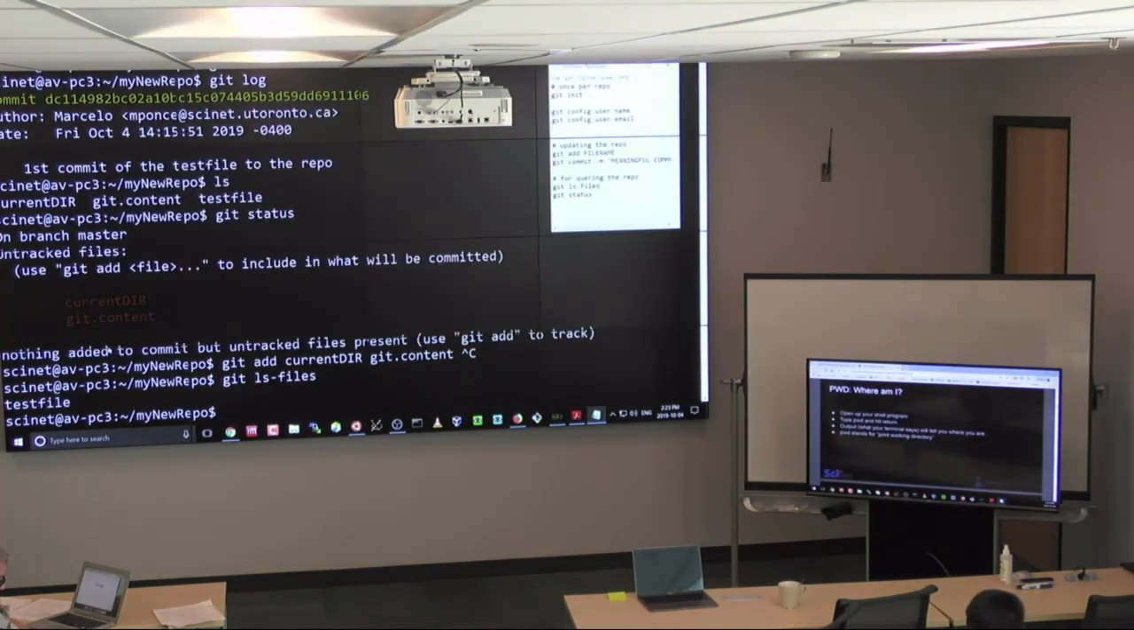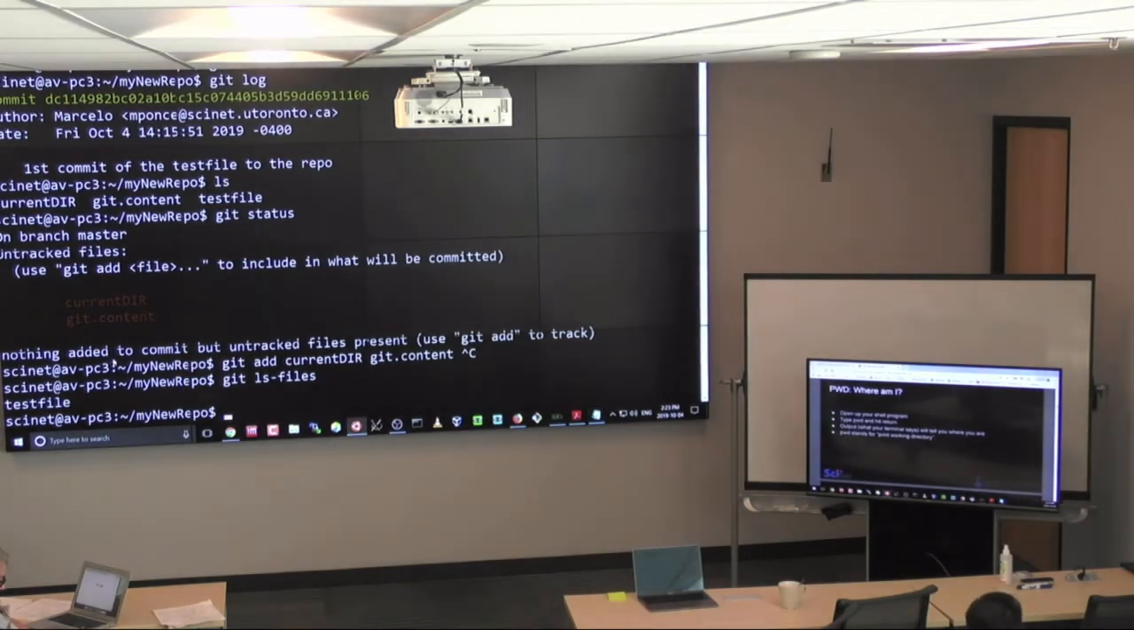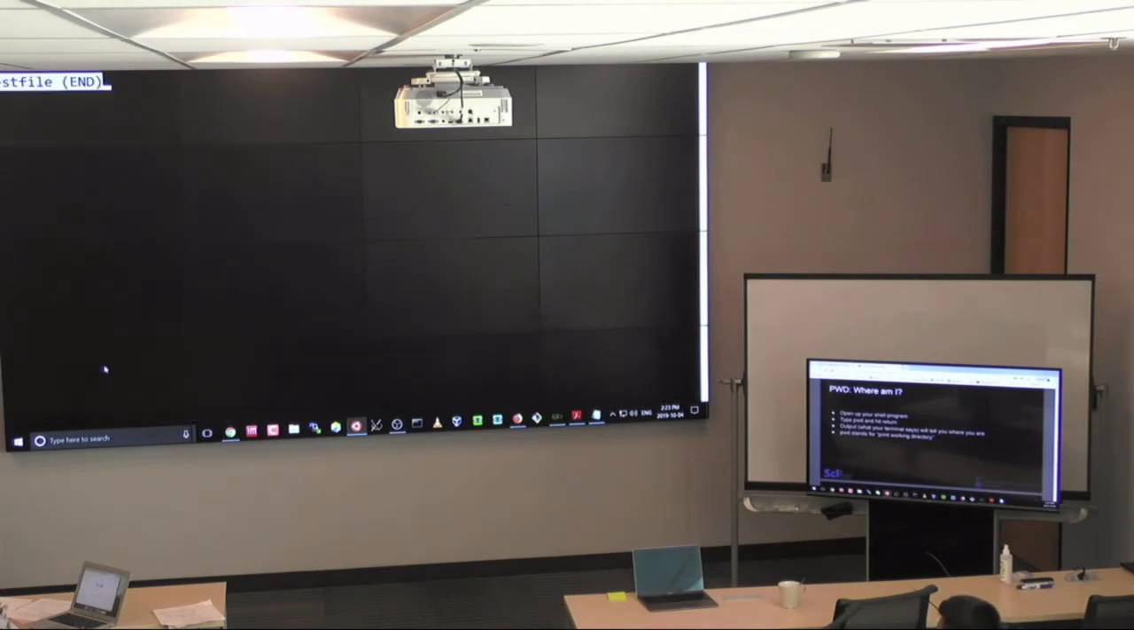Did I put git log here? Git log as well. And now I can see there is only one file in the repository, and it's this test file. Okay. So you don't remember what that test file has. Oh, it has hello world.